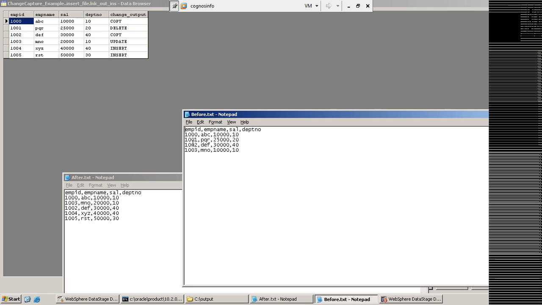And coming to the 1004, it's not at all there, so it is an insert. Coming to the 1005, it is also an insert. You are able to understand how it is going to depict. Now, for key values, I have used employee ID and employee name, and for identifying the updates, I have used these columns. I felt like you are able to follow me, right?